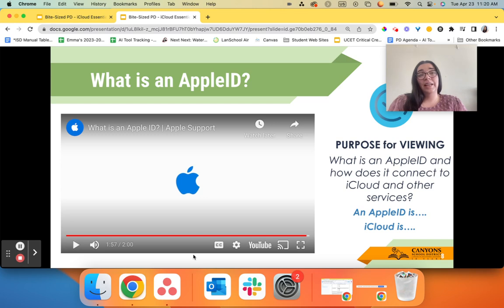iCloud is how that data is stored. So we kind of talked about connecting and how that's shared across devices. iCloud storage stores different types of things, and we're going to look at that next.